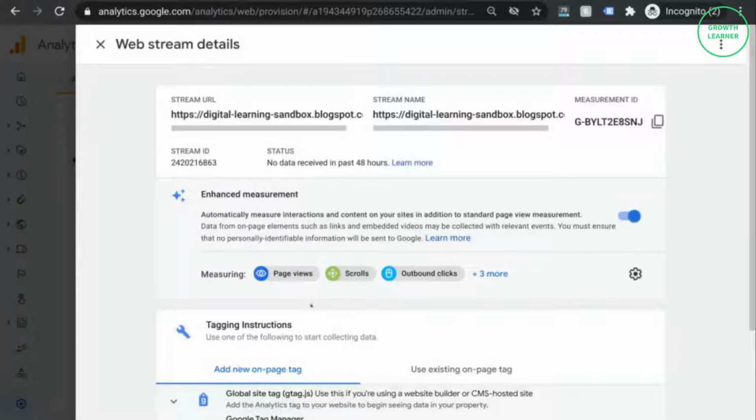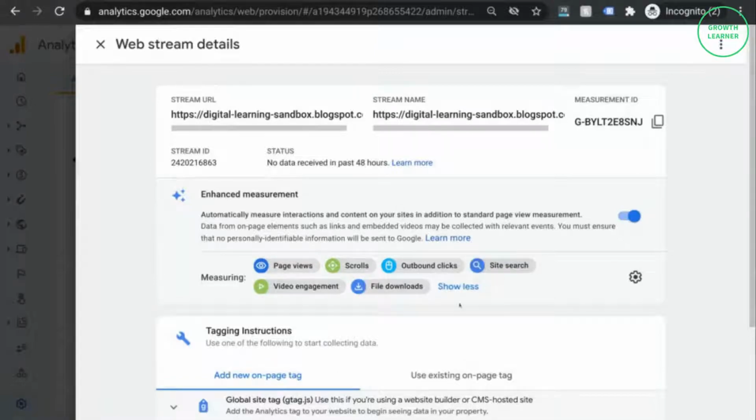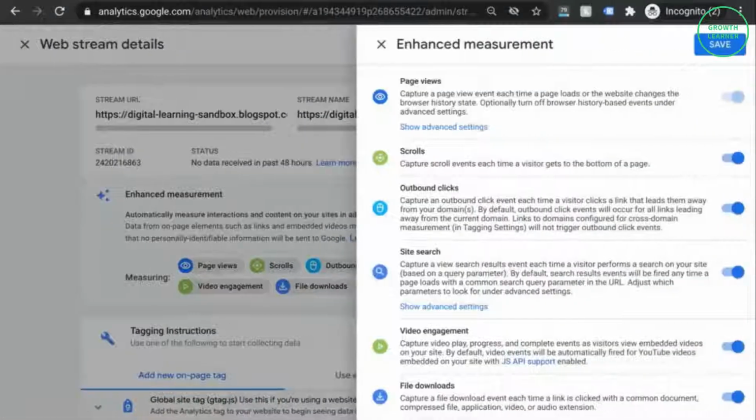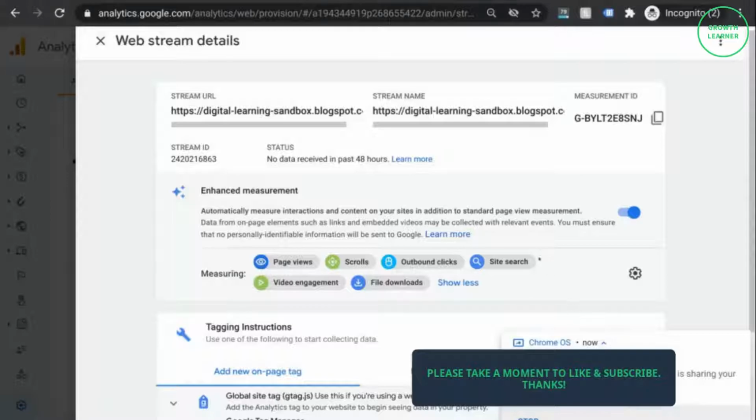Instead of creating a reporting view like you did with Universal Analytics, we're brought to this screen with web stream details. We have the URL, the name, and measurement ID at the top. There's the stream ID, the status, and then this section for enhanced measurement. And this is the same enhanced measurement that we were talking about earlier when we were first creating our account and property. So you can see exactly what will be automatically tracked when you turn on this enhanced measurement. If you don't want any of these, you can click on the gear settings here and toggle off the ones that you don't want.